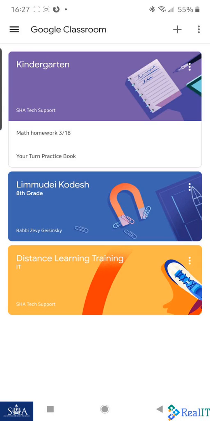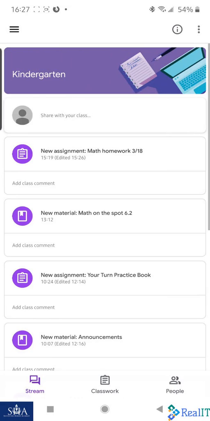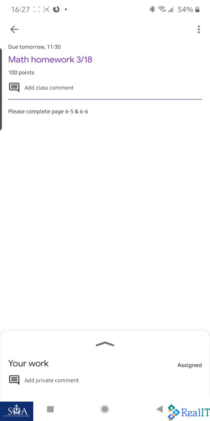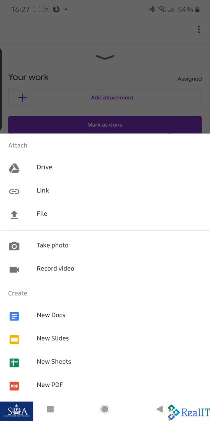Once it's loaded, you'll see that I have 3 classes here. You'll go to the class that you need to submit work. So we'll say I'm going to submit work to kindergarten, and I have math homework to submit. We'll click here, and down at the bottom you see an arrow pointing up right here. All you want to do is swipe that up, and you now see we have the choice to add an attachment. We'll click Add Attachment and select Take a Photo.